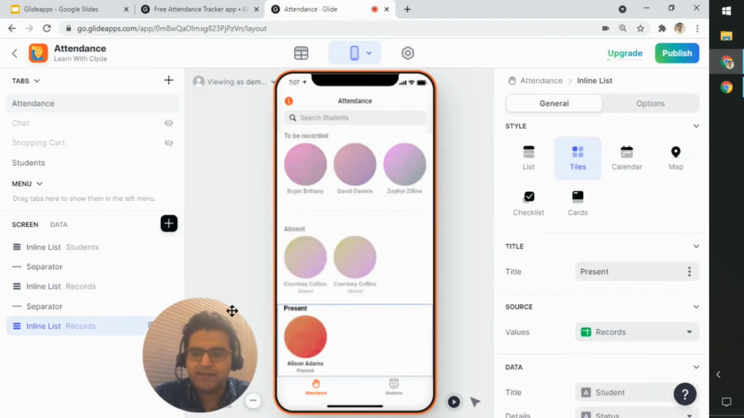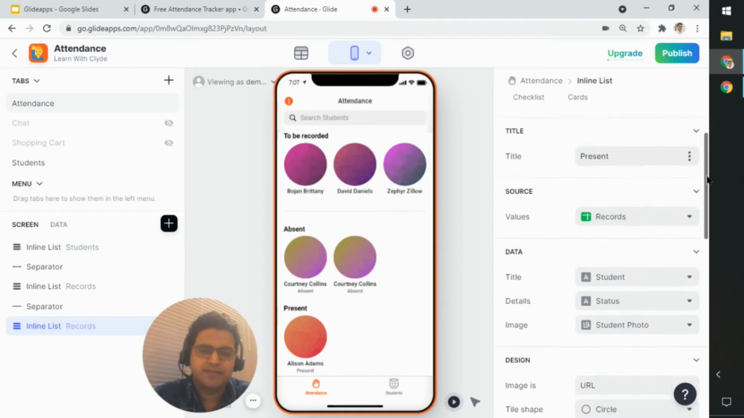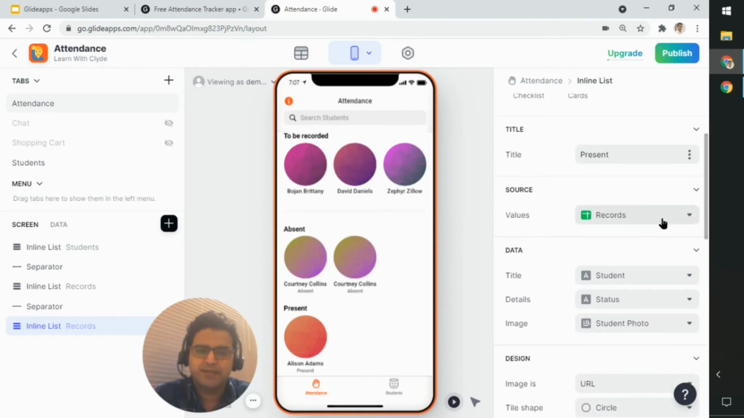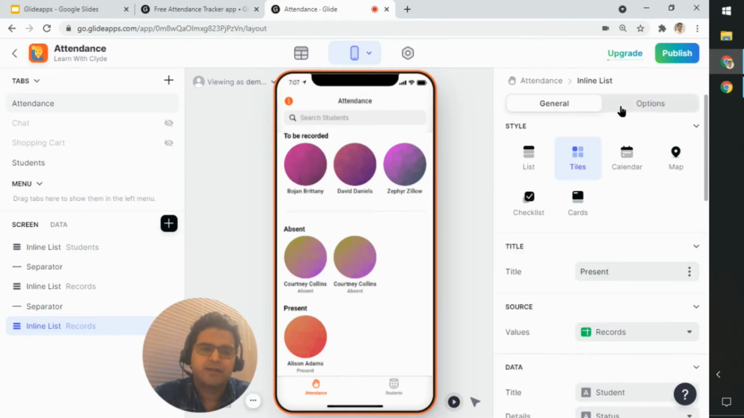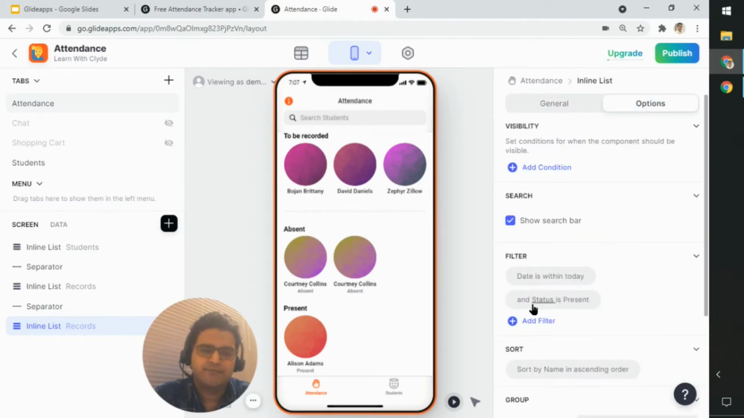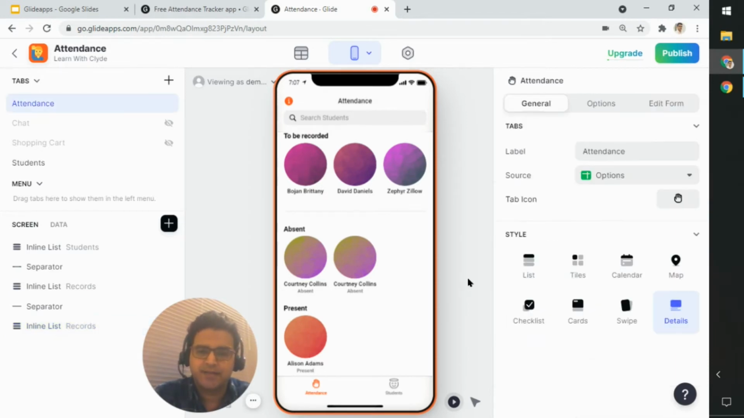And similarly for this, which is the present block, you're looking at the same spreadsheet sheet, which is records, getting the same values, but the only difference is the filter status is present. So we're only looking at the present values.